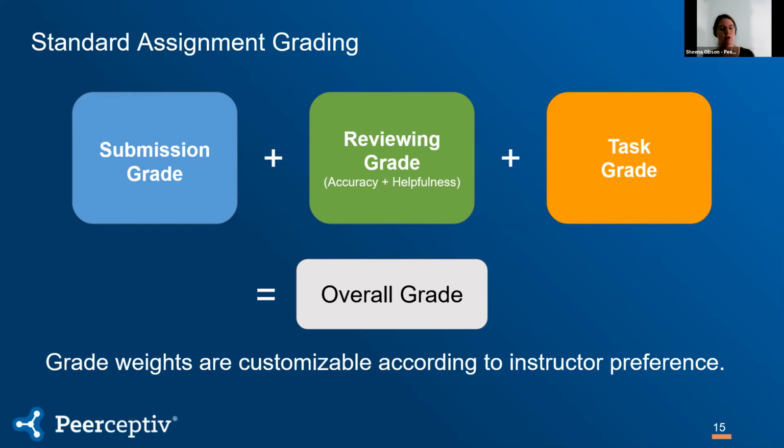So in Peerceptiv, we consider the peer assessment process to be part of the learning process. So we hold students accountable for every step of the assessment learning process. We want to make sure that we're building in those checks so that students know they're not just handing something in and getting a grade for it. The assessment is actually where they're doing their learning. So we're holding them accountable for the accuracy of their reviewing and whether or not they completed all of the tasks of the assignment.